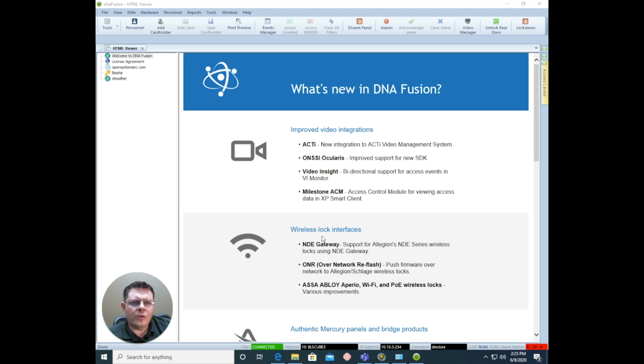Today, I'm going to go over managing cardholders using personnel groups in OpenOptions DNA Fusion software. A personnel group allows you to group cardholders and then assign them a default access level based off that group.